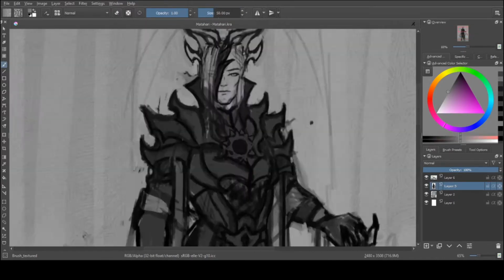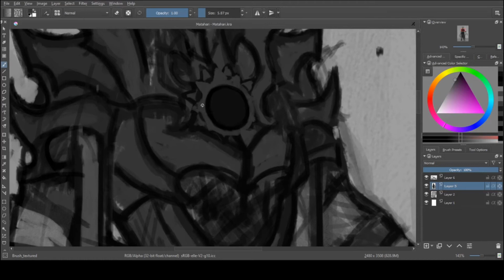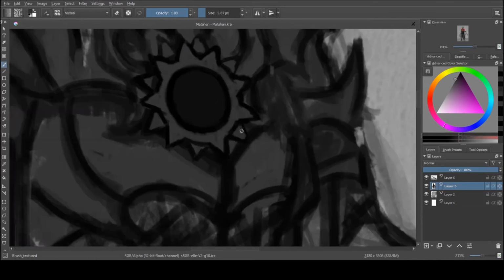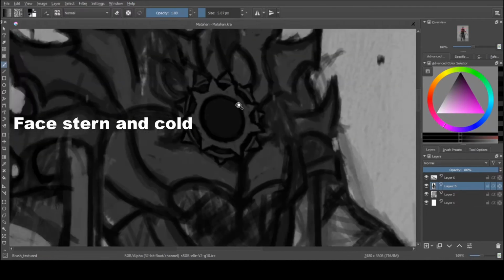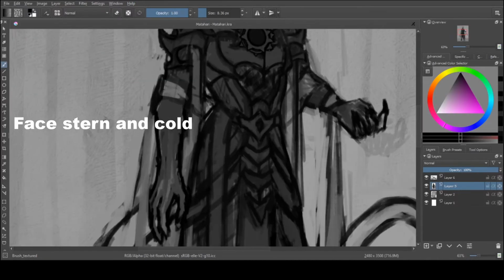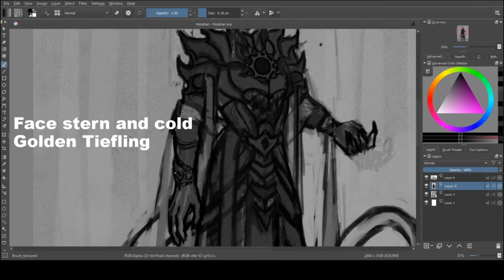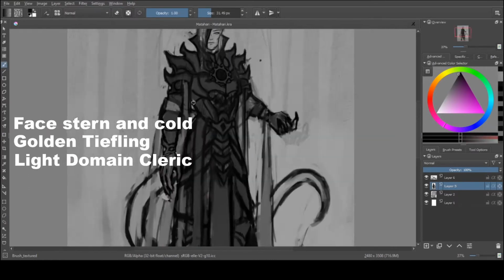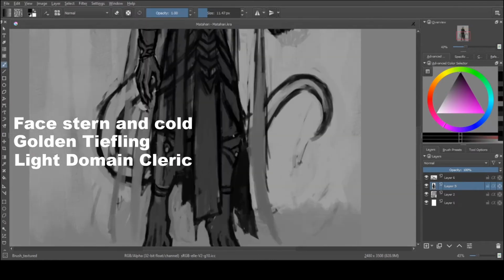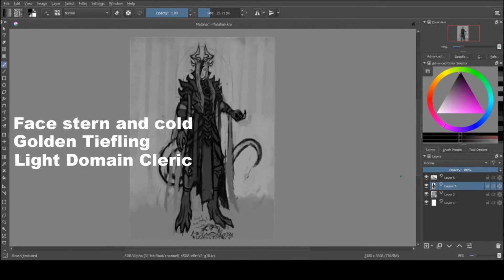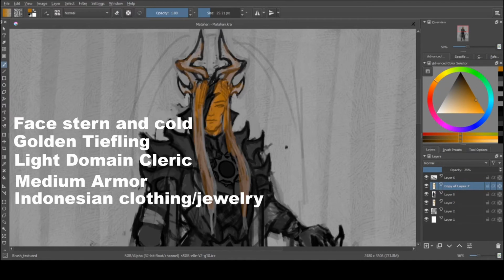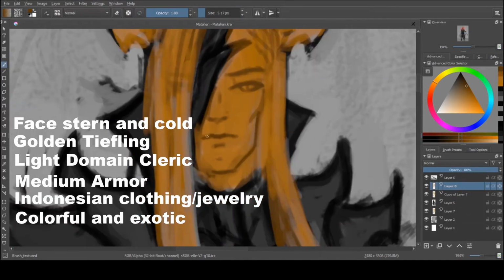Now note down the important elements from the 5 W's that must be included in the design. His face should look stern and cold, but not too stern, as he can be soft. He's a golden tiefling, a cleric of light domain, so he must have a holy symbol of a sun, for example. He wears medium armor, has Indonesian jewelry and clothing, and must be colorful, exotic.